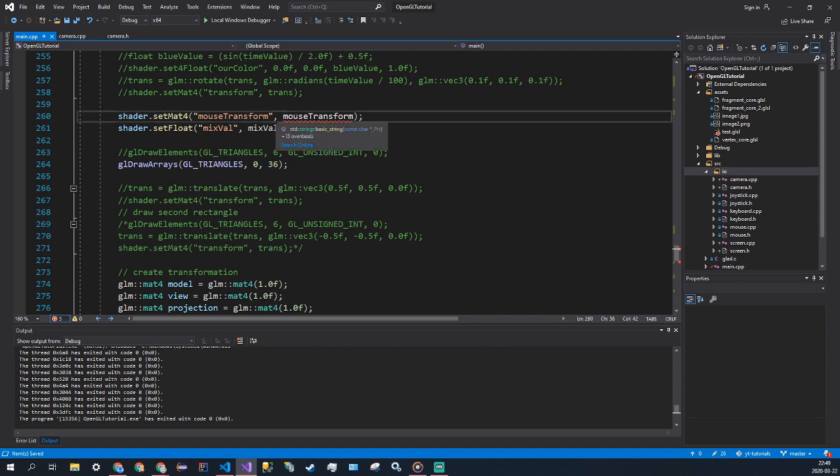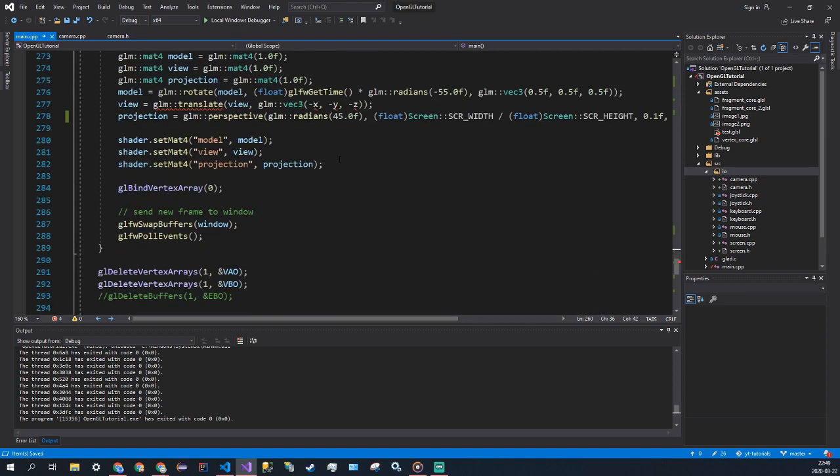We can get rid of this setback further. Comment out this view for now because we're going to be changing that. Well, actually, you can just go ahead and replace this with camera, default camera, dot get view matrix, because that's what it's going to be in the end.